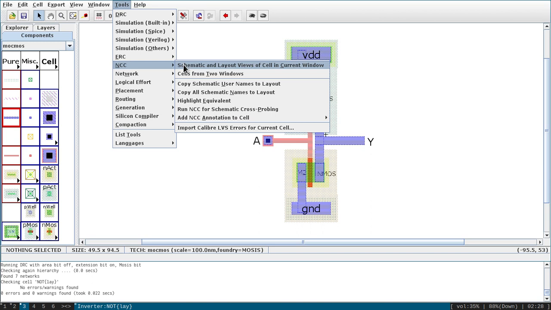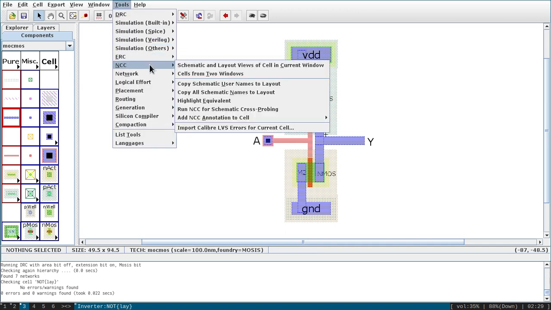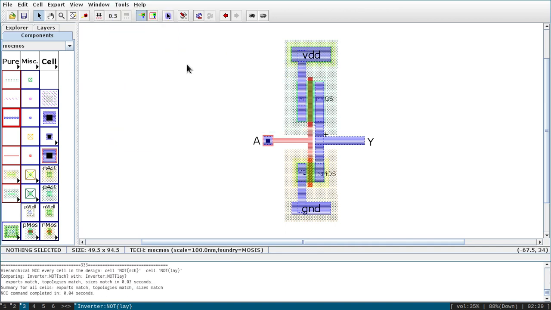Okay, so when I press here, if there is an error, one window will pop up and it will show where the error is. If there are no errors, no window will pop up, but you will get a message in the message window saying match, everything, export, size, everything is matched. Okay, let us try now. Go to tools, NCC, schematic and layout. You can see here in the message I didn't get any pop-up windows. That means it is matched.